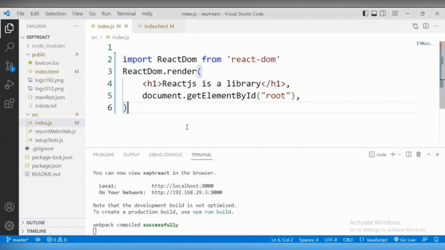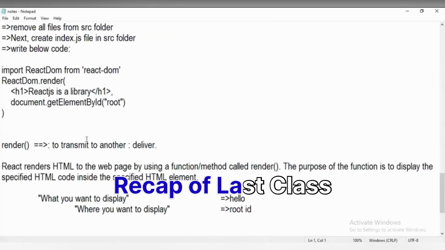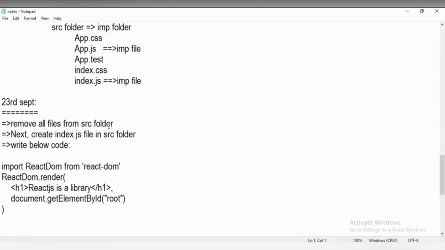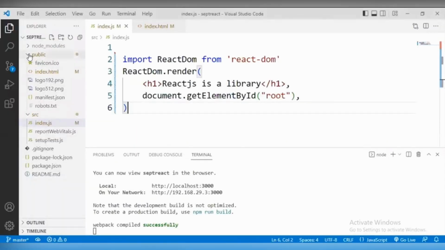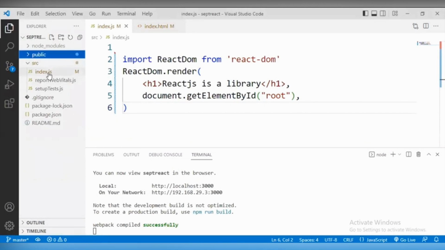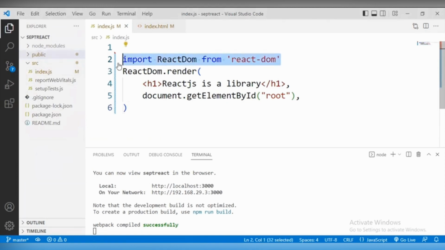Now just let me remind you of what we discussed in the last class. I have written notes here also. First of all, I told you to remove all files from your src folder, so we removed all the files. Next, we created one index file in the src folder, index.js. This is my index.js, and we have to import React. We imported it here, and we have to write all these things.